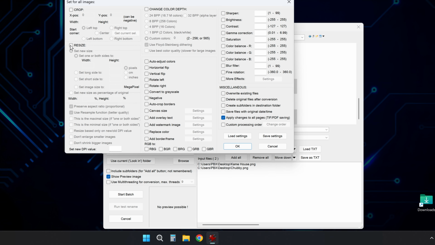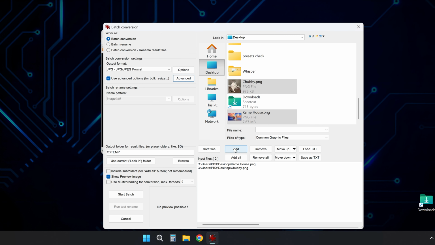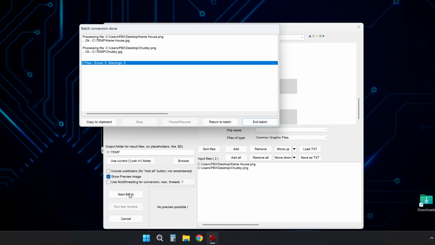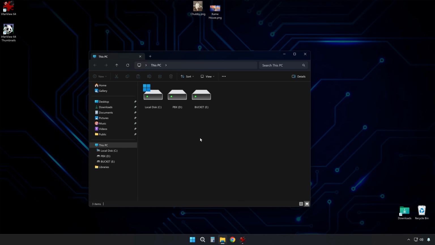Check the resize box and punch in your numbers. Percentages work great, or go with exact pixels if you're picky about dimensions. Choose where to save everything, or stick with the default temp folder. Click Start Batch and watch every image get processed in seconds.